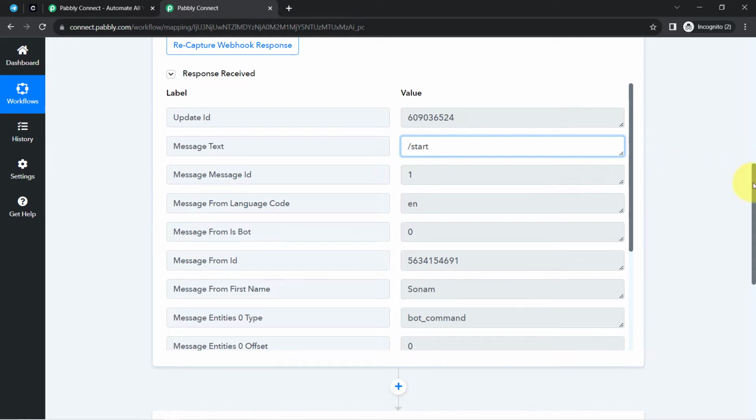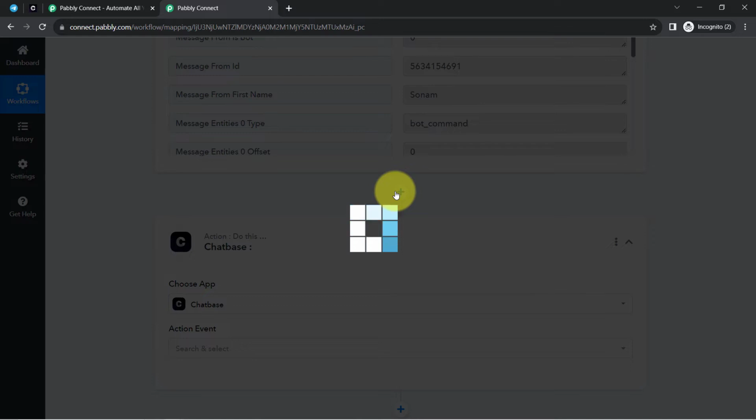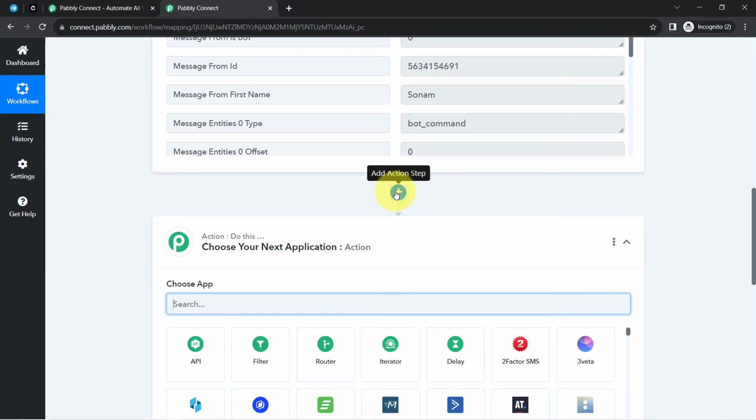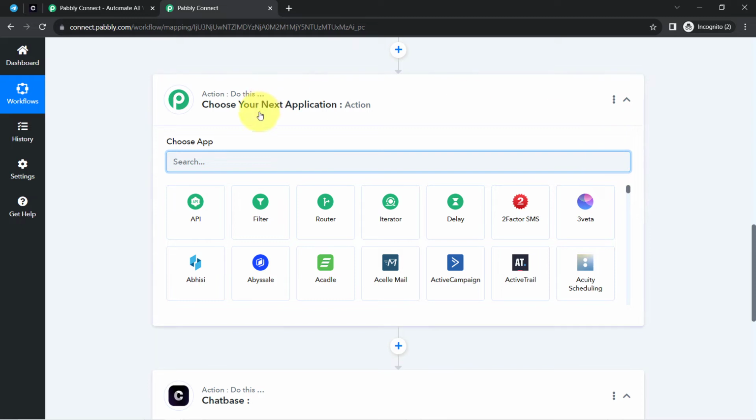So what I will do here is set a filter: whenever the message received is equal to /start, in that case this automation should stop here only. Basically it should not generate the replies. But if the message text does not equal /start, in that case this automation should proceed further and generate the replies automatically. So how can you set the filter?